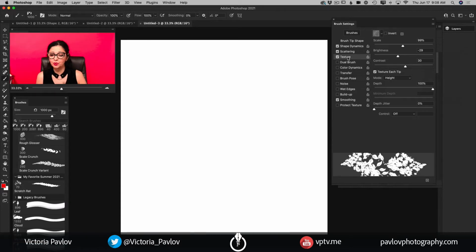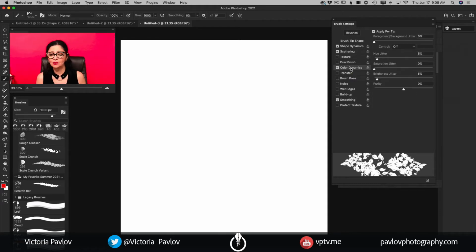It's up to you. With this particular brush, I don't want to have any texture, so I will disable this feature. Dual brush: if you want to have two brushes in one brush stroke, you can specify the dual brush option. I don't want it. Color dynamics, this is very important with our leaf brush. Why? Let's enable this option.